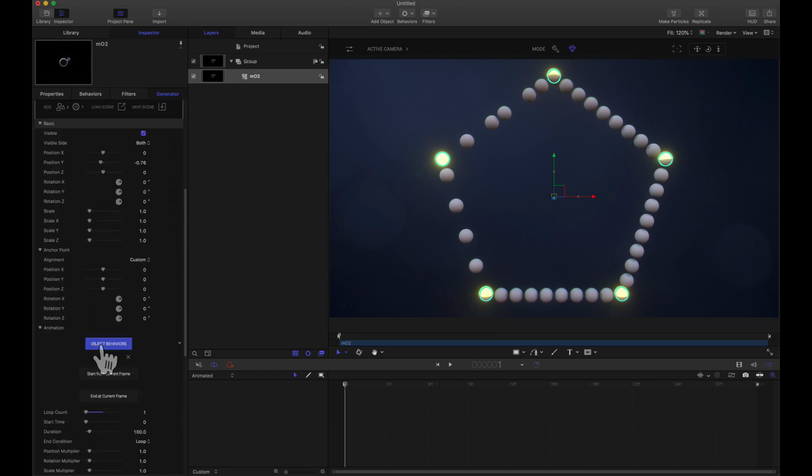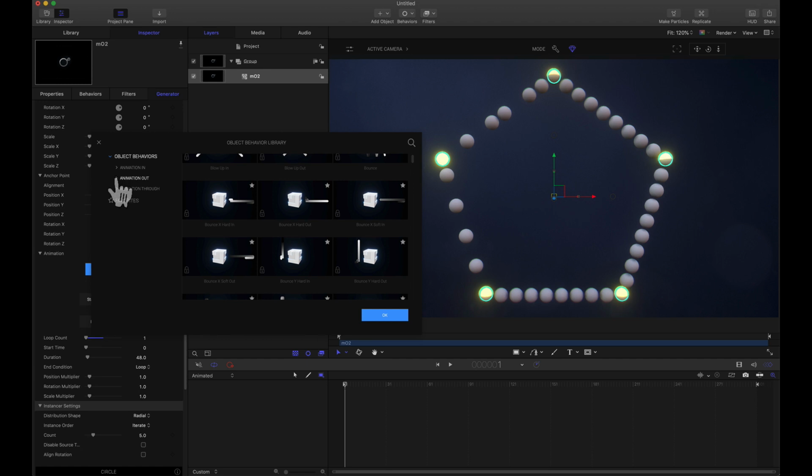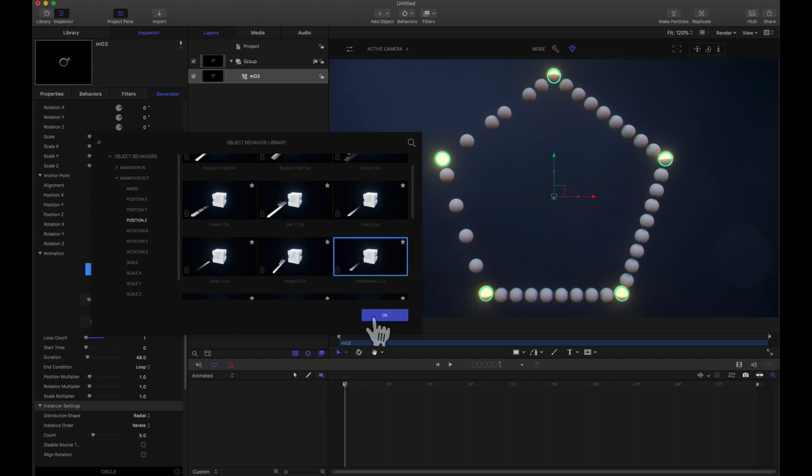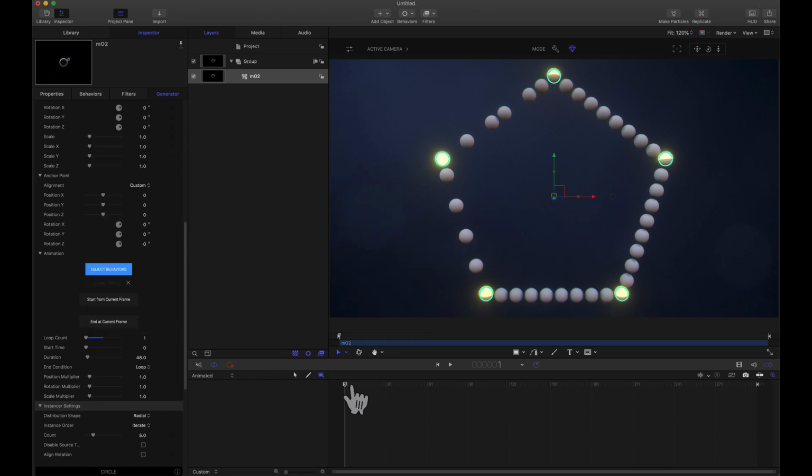I'm going to do an object behavior. If I go to animation out and I set the position for the Z, let's do a linear move Z out. And if I scrub the playhead, it's going to move the balls towards the camera, but I want them to move away from the camera, kind of like down into the tunnel.